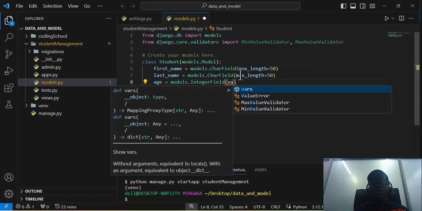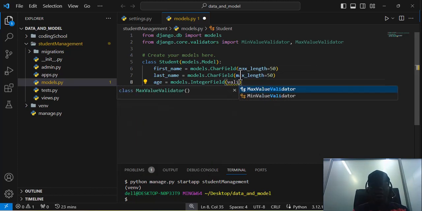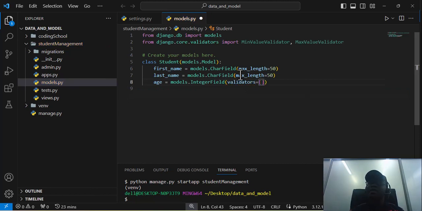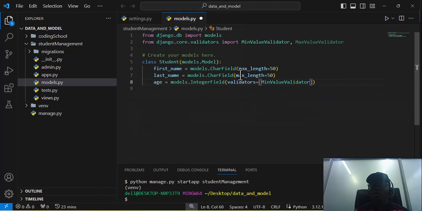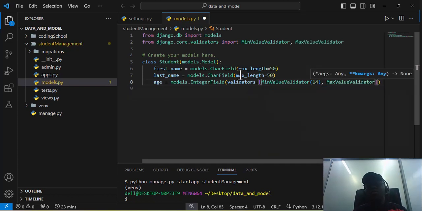So you can say validators, and you set the validators to be an array. And for the array, you can set a series of validators for this particular field, which is under model student. So we can set our MinValueValidator to, since you are designing an application maybe for university students, we are not expecting university students to be less than 14 years of age. So I say the MinValueValidator is 14, and I can also set the maximum value. Of course, we don't expect anybody to be more than 100 years. We can set that on it.